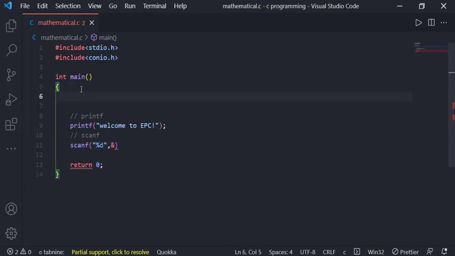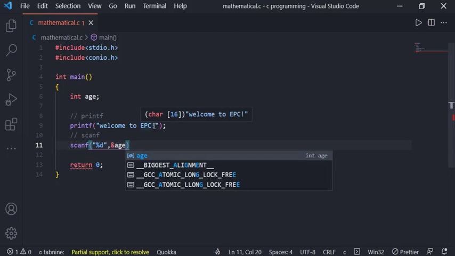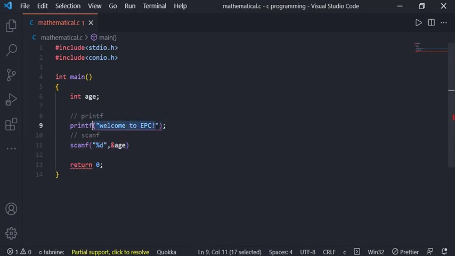So let's declare a variable, let's just say int age, like this, and then let's change the prompt here to "enter your age". We want to allow the user to be able to enter their age. After that, we want to print the age.